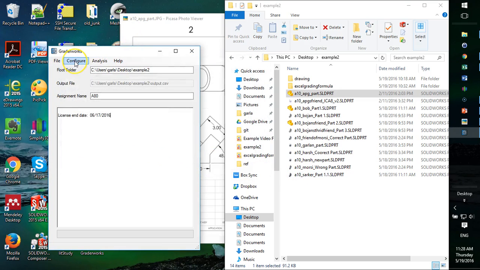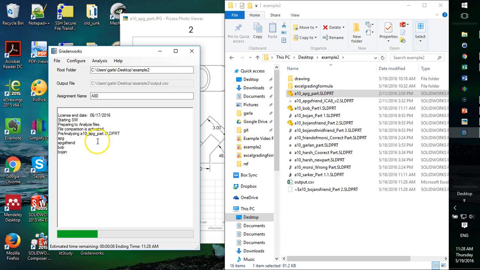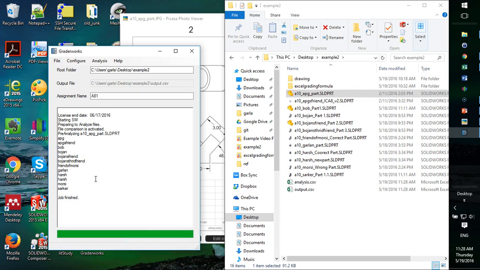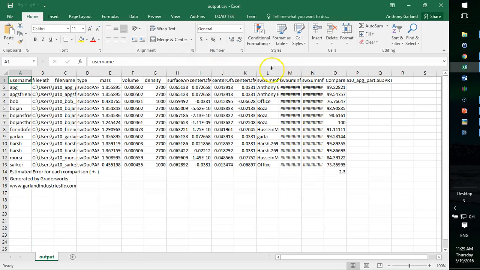Next, I'm going to tell it to start. Then it's going to pre-analyze my correct answer file, the A10 APG part SOLIDWORKS part. And then it's going to go through and open each part within SOLIDWORKS in the background, extract properties, run the geometric similarity comparison test, and then output all the results to this output.csv file. So you can see it's finished, and over here in my folder I have the analysis.csv file and also an output.csv file. Let's open this output.csv file.